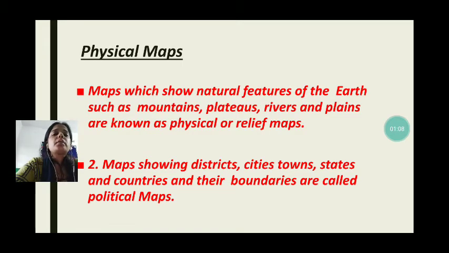Physical maps. Physical maps are those maps which show the natural features of the earth like mountains, rivers, plains, plateaus, etc. are known as physical maps. Physical map is also called relief map.